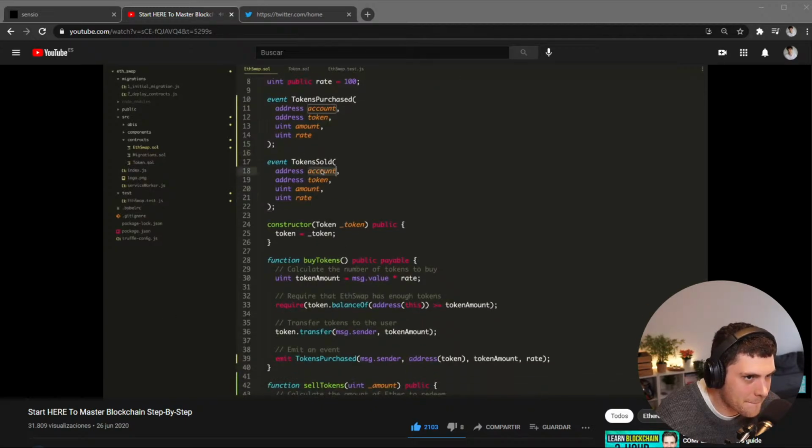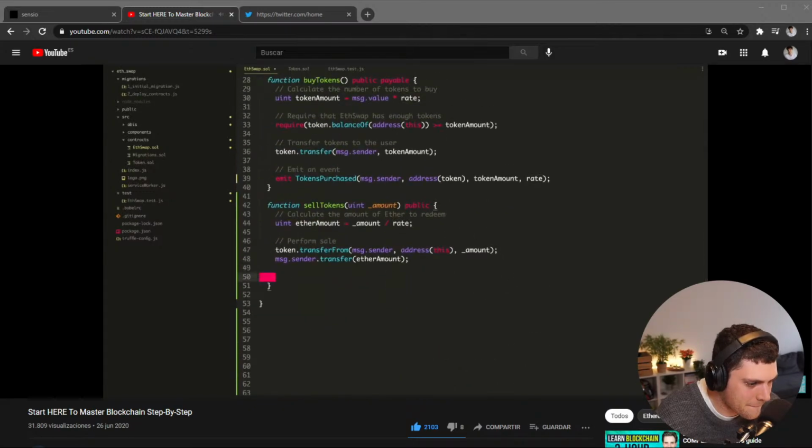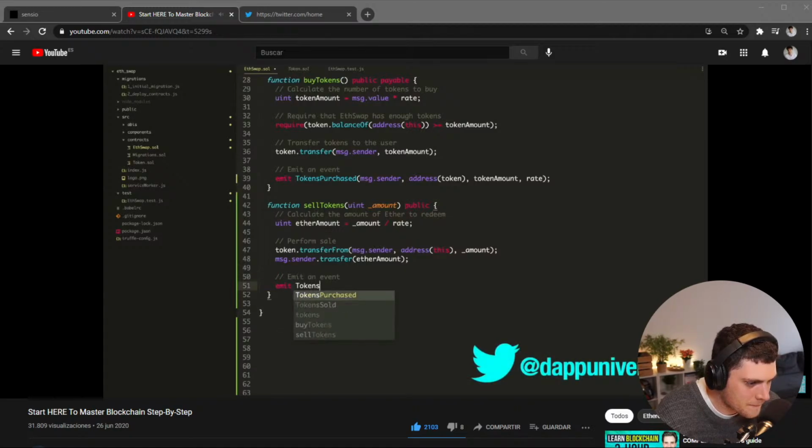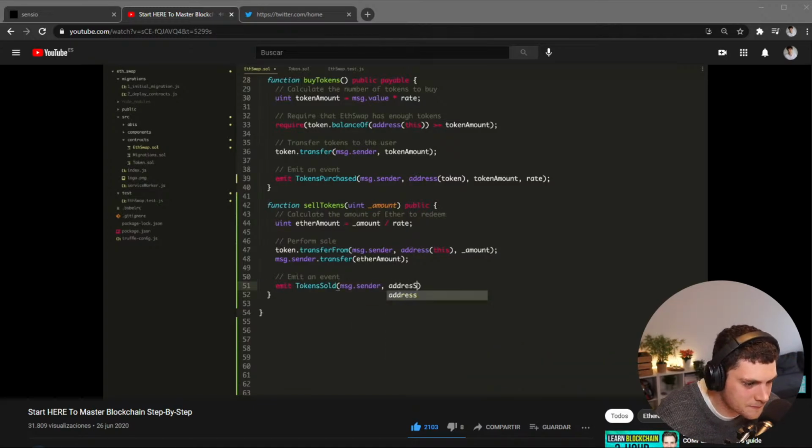So same thing, it's going to have the same arguments: account, token, amount, and rate. And then we'll just emit that at the bottom. So let's say, emit an event like this. Emit tokens sold. And we'll pass in msg.sender, address of the token, the amount, and then the rate.